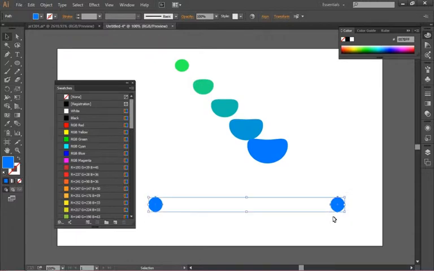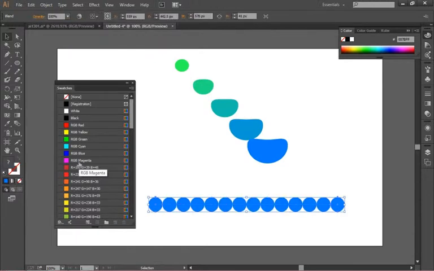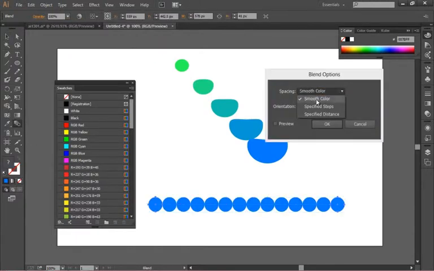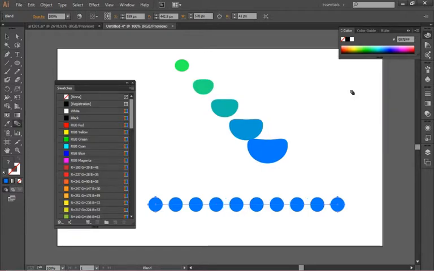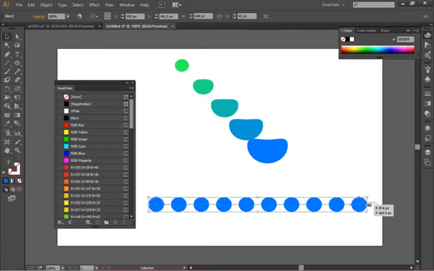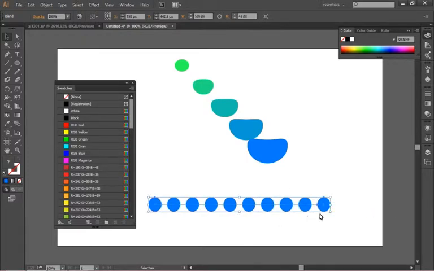So just by selecting both of these, pressing Control-Alt-B or Command-Option-B, I get my circles. I double click on the blend tool and I tell it that I want specified steps and I want 8 in between, and there I go. So I don't have to measure it, I don't have to worry about aligning and distributing, and I can even stretch this out to extend it more or shrink it in.